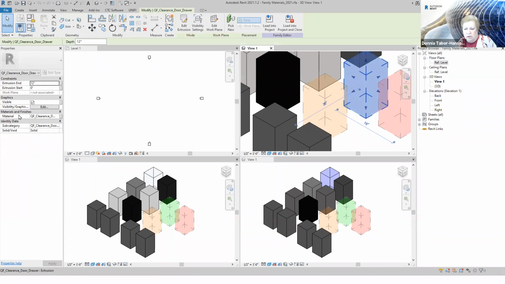When you're building material and you pick your material, the subcategory is the line work on it. And all of our subcategories for our clearances are dashed lines. So that if they do show up in a view, they should be dashed so you don't think that it's part of the object itself. So it's just a way that we help all of our team know that this is what is not part of it.